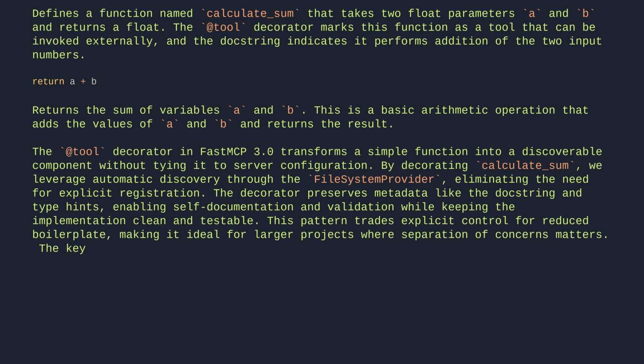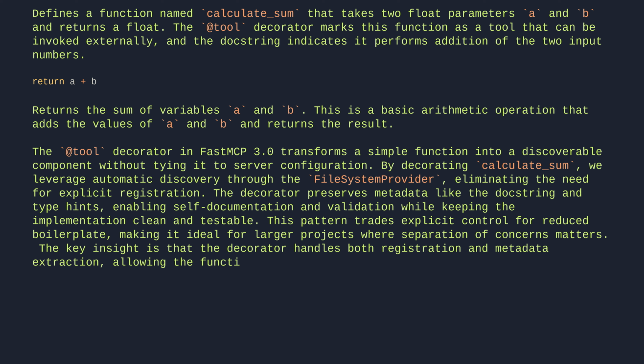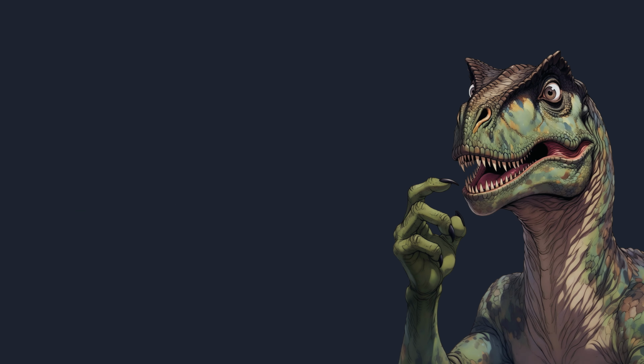The key insight is that the decorator handles both registration and metadata extraction, allowing the function to remain a pure, isolated unit of logic. The decorator labels the function, but the sum returns itself, nameless, yet perfectly calculated.